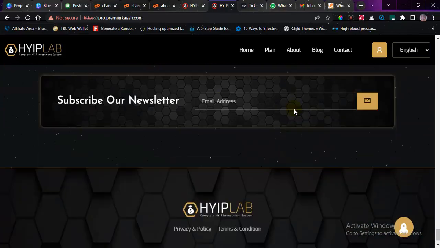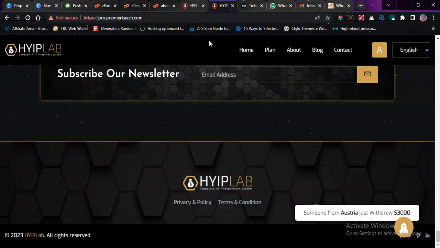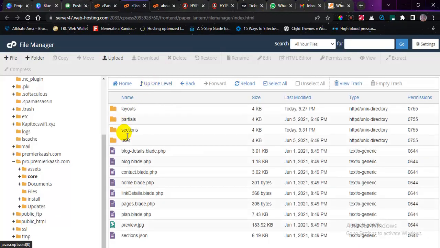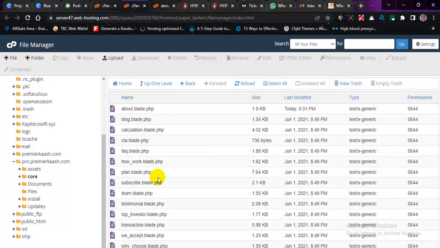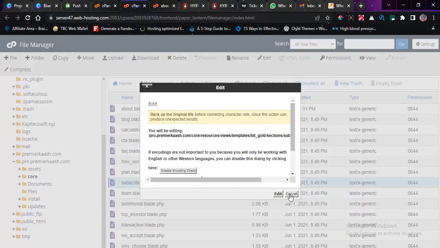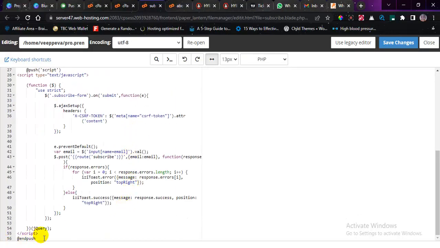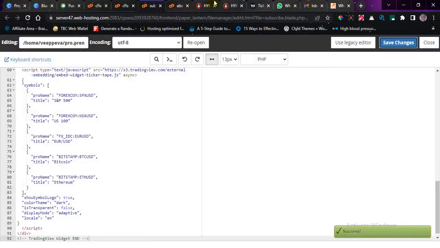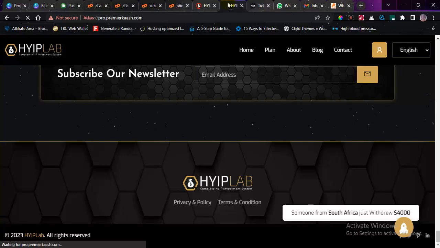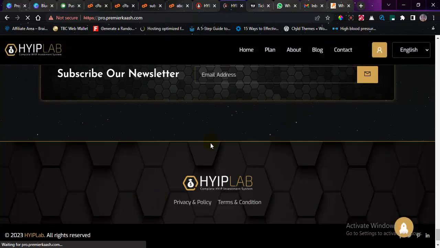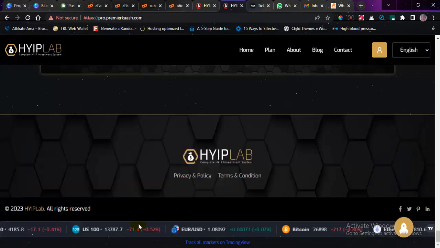So let me open it. That should be, okay, look at the subscribe here now. So I will click edit, then I can just paste the code below it, and click on save changes. Then let me refresh now. I'll see that the code is appearing just below the subscribe field. So you can see that right now. I see where the code is appearing. So that is how you place the code for this particular hyiplab script.